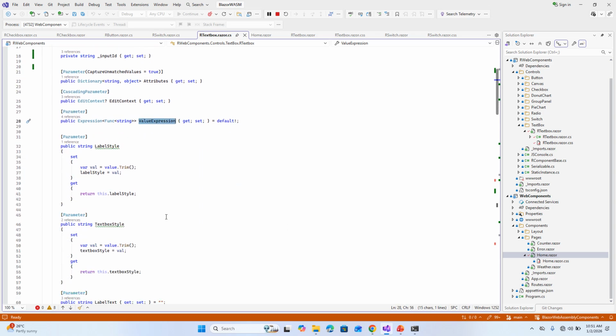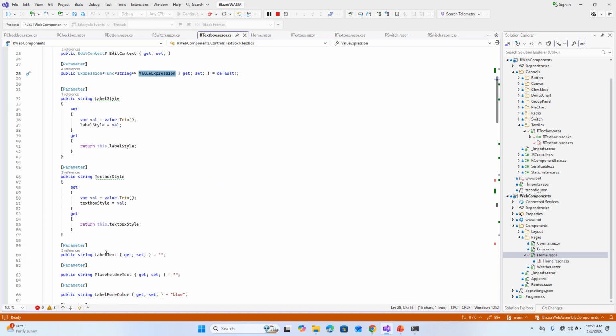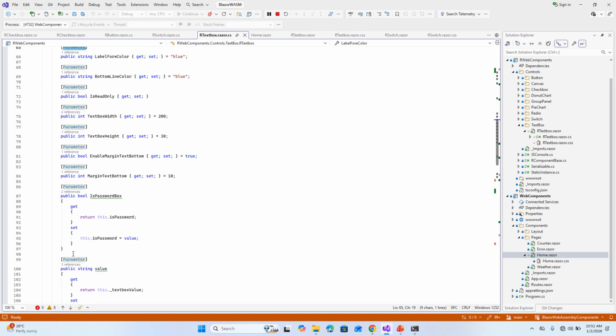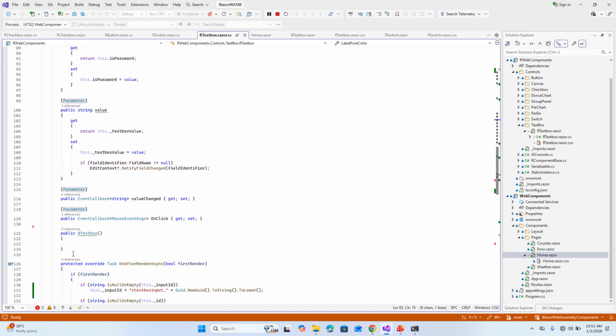Then the required parameters like label style, text box style, label text, placeholder, label for color. I am mentioning the default value for these parameters. The Parameter is a keyword attribute which will be considered as a parameter for the custom components. So now we see how we will create it. We have two event callbacks, which are considered as methods that will be invoked from outside of our component and referred to here. So we get OnClick and ValueChanged.